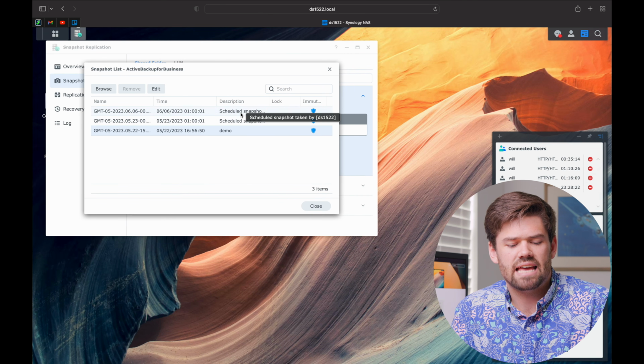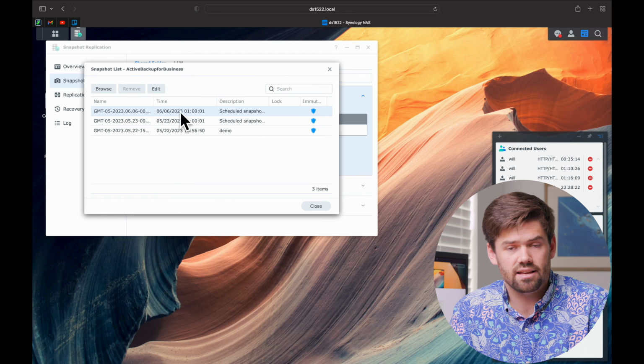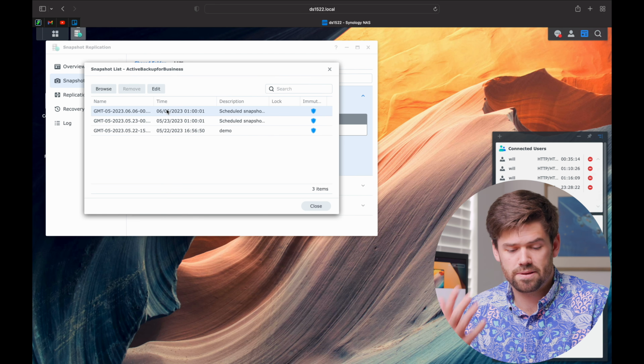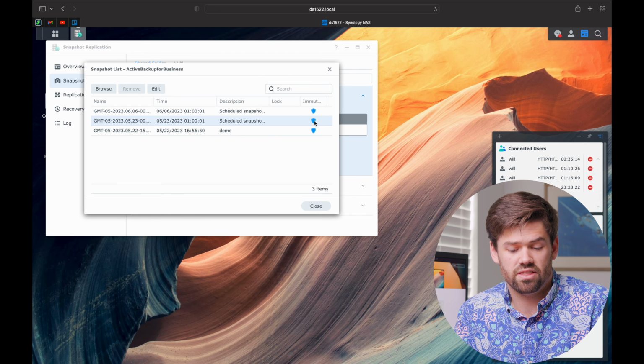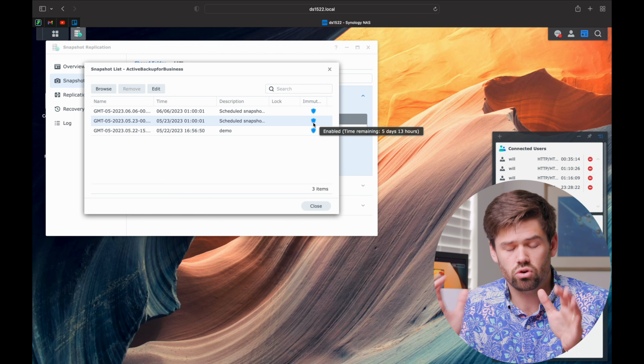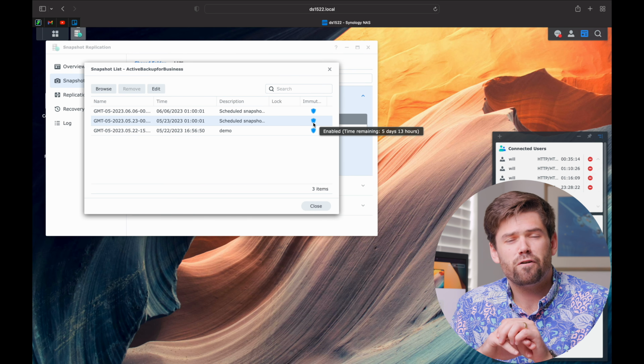And so these immutable snapshots are absolutely awesome for true hardcore ransomware protection, making sure that even if somebody gets admin access to your NAS, so say somebody gets admin access to the NAS on this date and starts encrypting all the files. Well, now they are not going to be able to remove this snapshot, which contains the good version of the files, for 5 days.